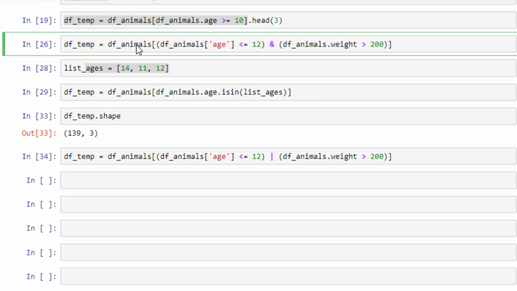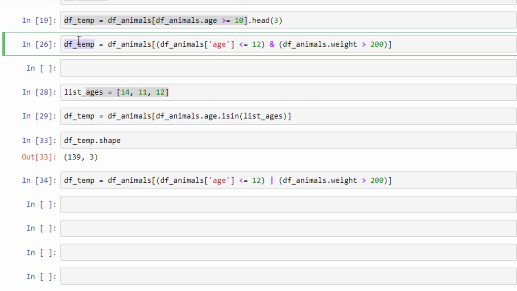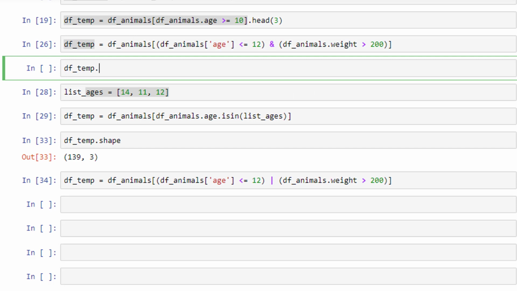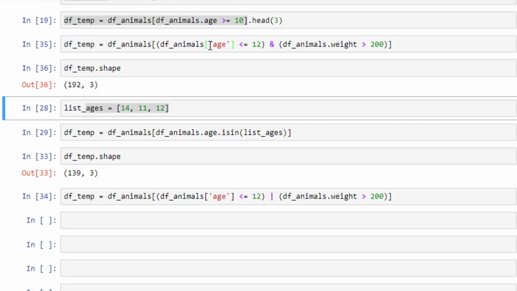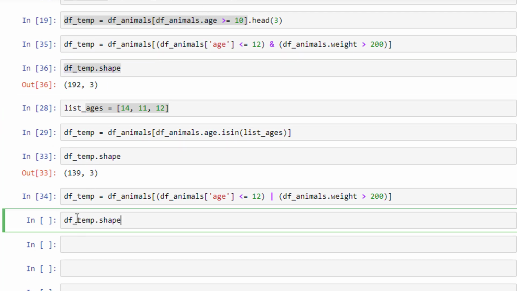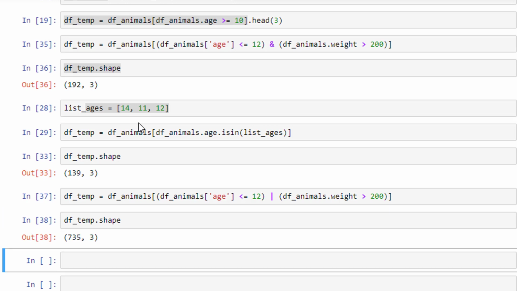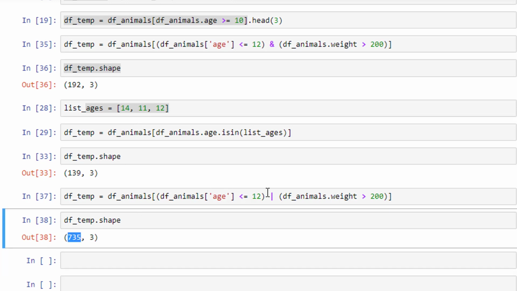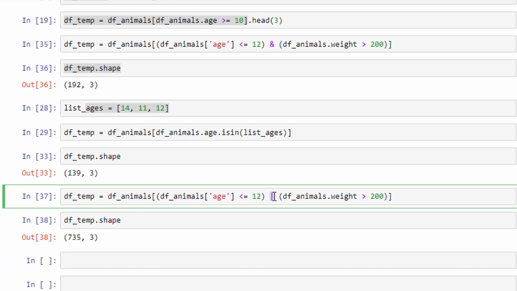So what I'm going to do is just put a cell below here and just do a shape on dftemp. So I'll run this expression again where I've got the AND and find I've got 192 rows. What I'll do now is just execute this one, and now I've got 735 with the OR, so obviously I've got more results. It'll take all rows where the weight is greater than 200, or all rows where the age is less than or equal to 12. So that's the way you can use the OR.